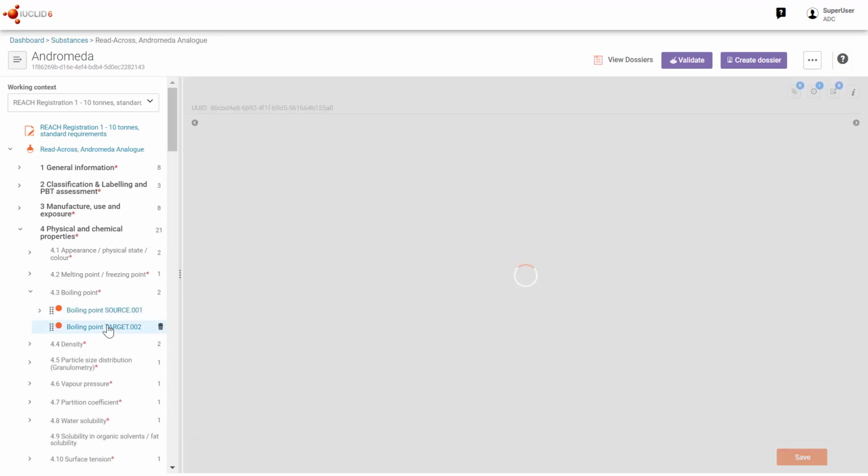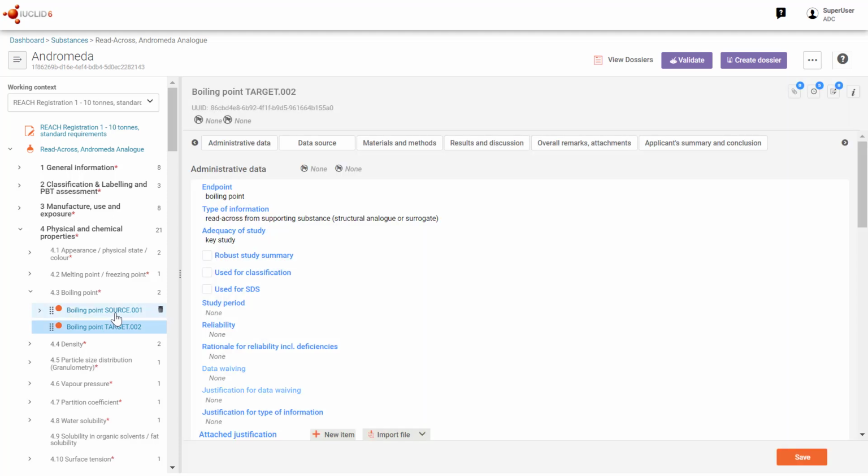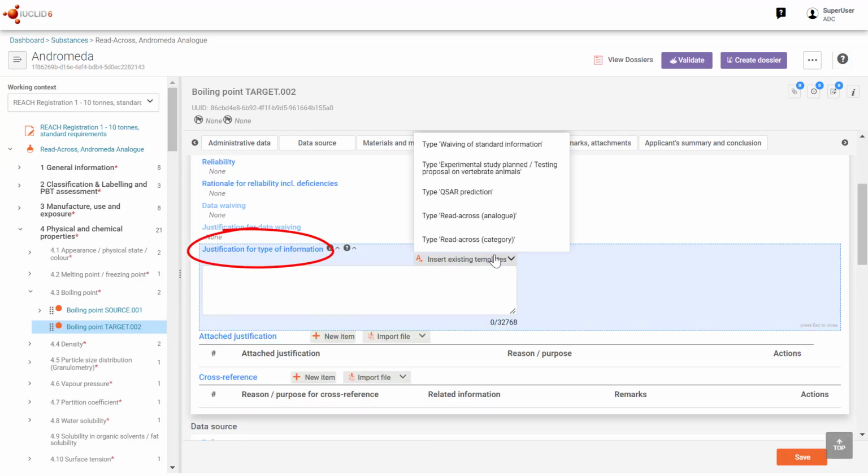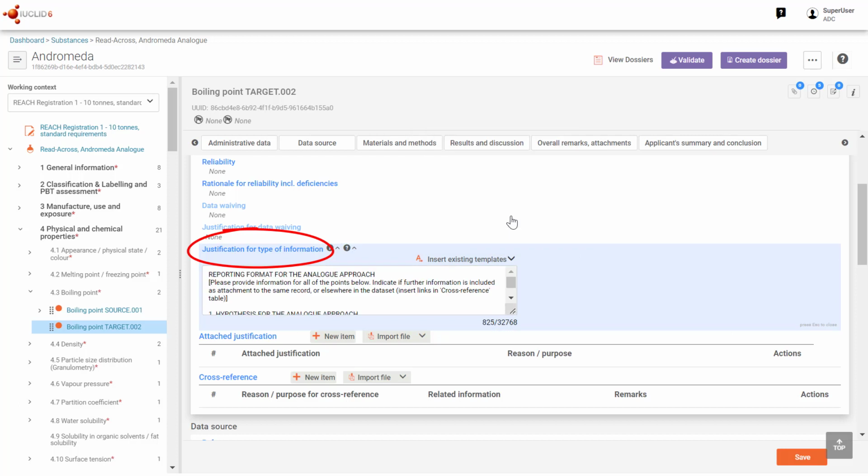Now let's have a look at the information to be filled in the target record. Under the type of information, we select read-across from supporting substance, structural analog or surrogate. Under adequacy of study, choose either key study or weight of evidence. Make sure to fill in the justification for type of information field, providing a justification for the specific endpoint. In the cross-reference table, link to the endpoint study record which contains the source data. Click New Item.